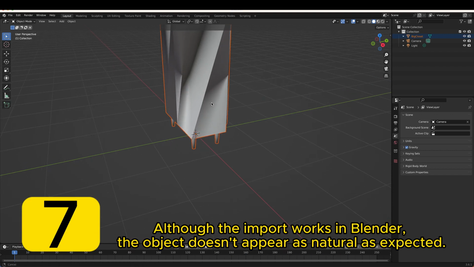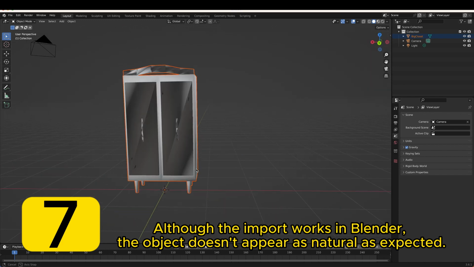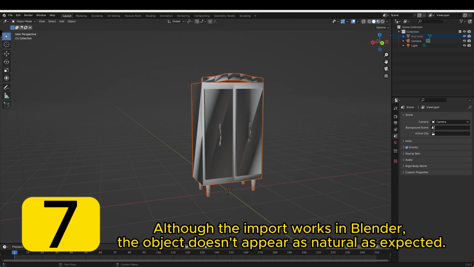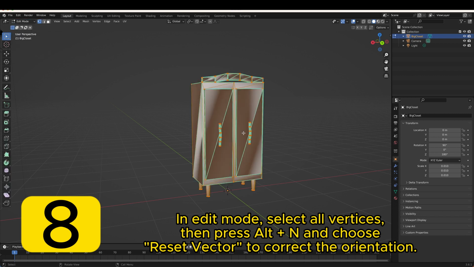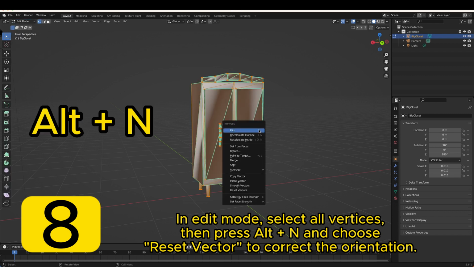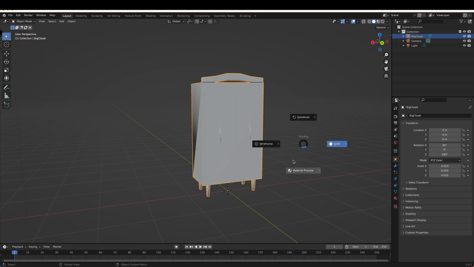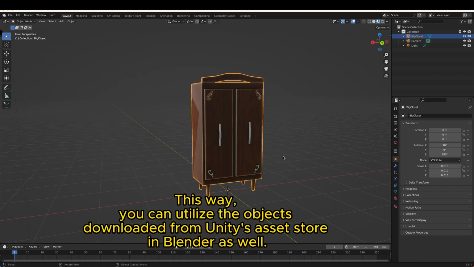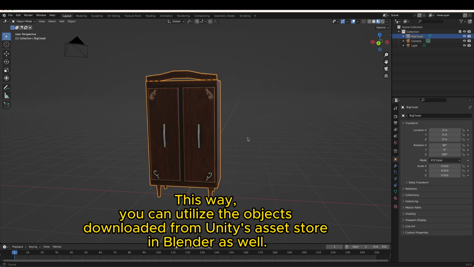Although the import works in Blender, the object doesn't appear as natural as expected. In edit mode, select all vertices, then press Alt+N and choose Reset Vector to correct the orientation. This way, you can utilize the objects downloaded from Unity's Asset Store in Blender as well.